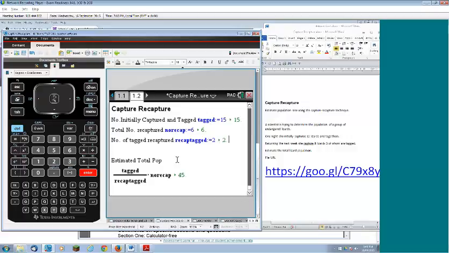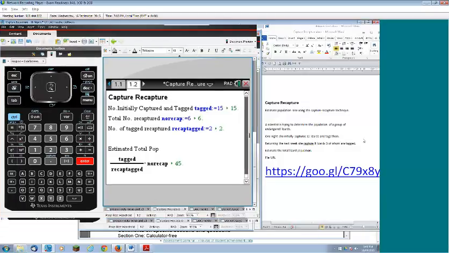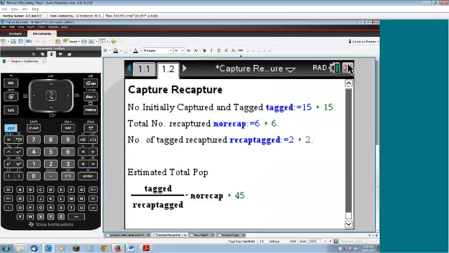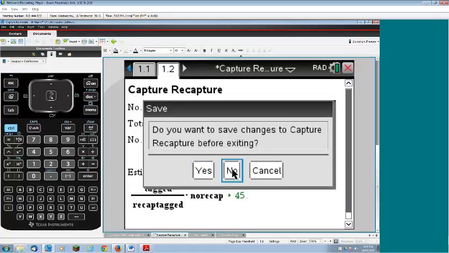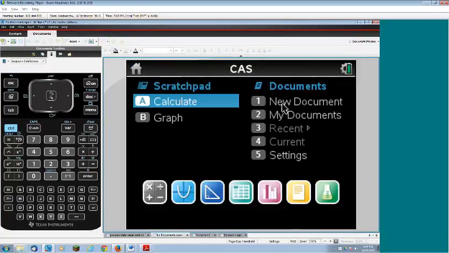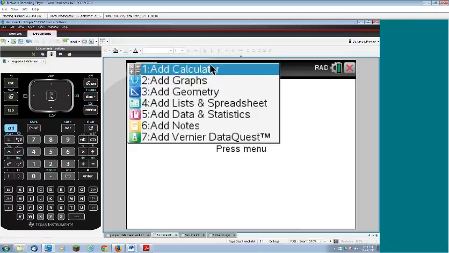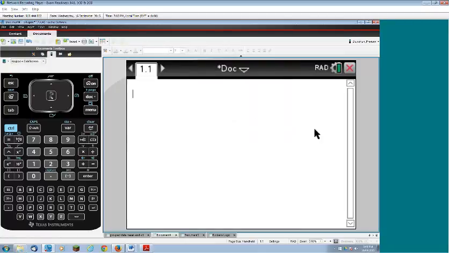Okay, the next thing I wanted to talk about, I'll make this a large screen. I don't want to save the changes there. I'll create a new document. I will look at the calculated document, and I want to look at a bit more of the functions and some of the capabilities as we move into 3AB.